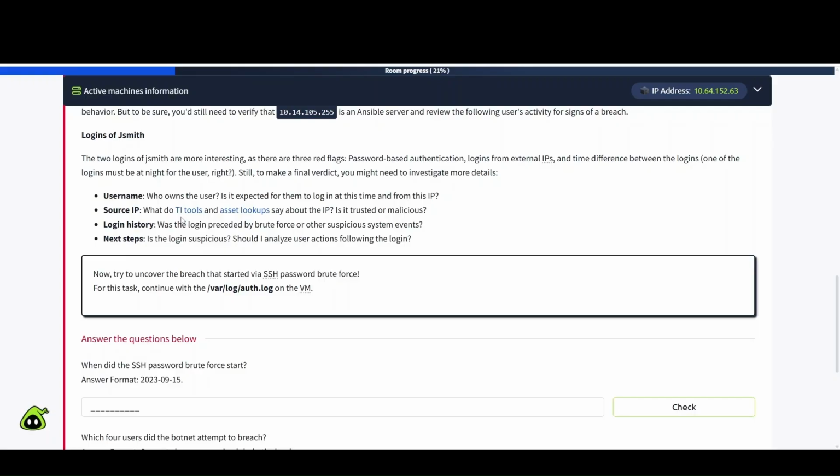What do TI tools, I guess threat intelligence tools, and asset lookups say about the IP? Is it trusted or malicious? Login history. Was the login preceded by brute force or other suspicious system events? Next steps. Is the login suspicious? Should I analyze user actions following the login? These are awesome steps to go about investigating logs such as this and activity that is deemed to be suspicious, right? So it goes back to trust but verify, and using threat intelligence sources like OSINT tools, things like that, to try to gather more context and information about the IP address comes in handy.